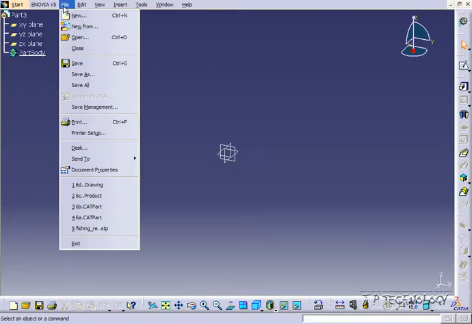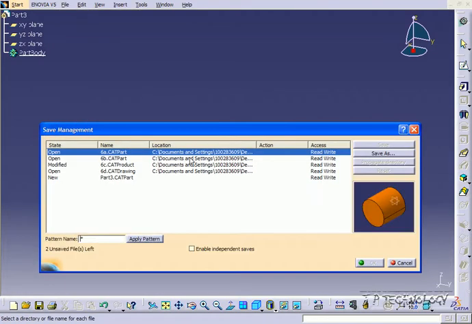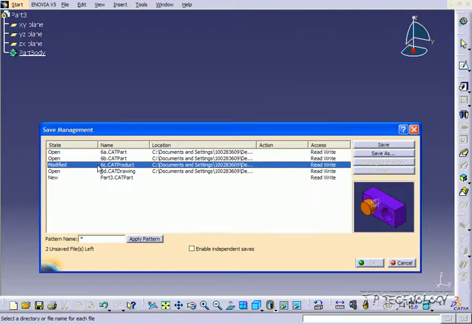So let's click File, Save Management, and now you'll notice that in the states we have a modified document and a new document. So I took away one of the cylinders in this assembly, so let's save this modified document. We'll click Enable Independent Saves, and then you have the option to save or save as. You can save as, give it a new name, or just click Save and keep the original name. I'm going to keep the original name, so I'm going to click Save.